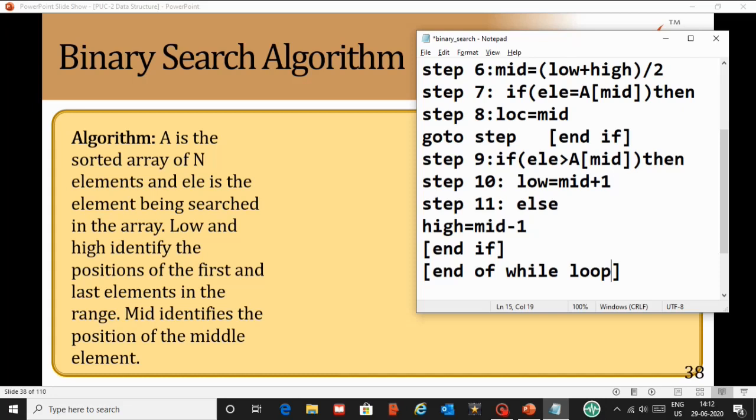Else, if the search element is not equal to the element present in the mid position, then I need to check whether it is greater or lesser, because it can be present either on the right side or on the left side of the mid element. It cannot be present on both sides at the same time because it's a sorted list. So if ELE is greater than A of mid, then it has to be present after the mid element when the array is arranged in ascending order, so I make low is equal to mid plus 1. Else high is equal to mid minus 1, because the element should be present before the mid position. End of if, end of while.